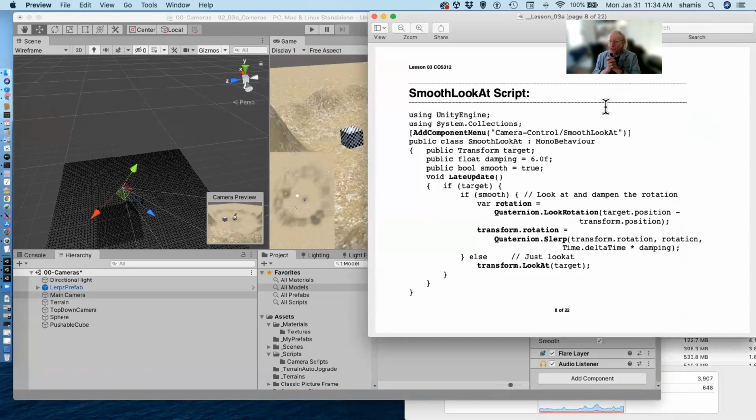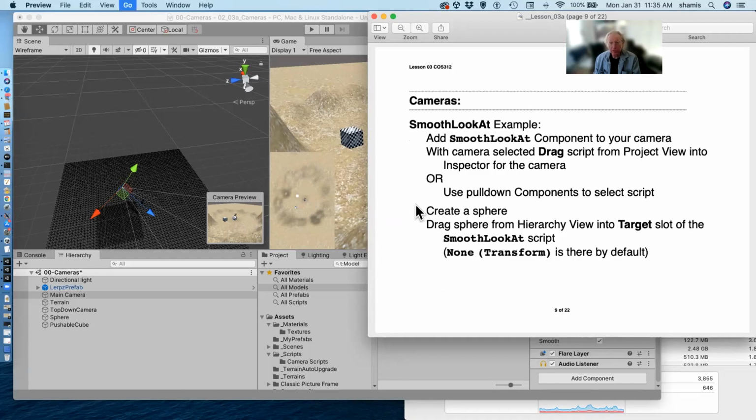So that's our first script, and it's really simple and very powerful, and it uses a lot of different things from the Unity API that do a lot of the work for us. Look rotation is kind of like look at and slurp is something that moves from one form to another. We'll talk about them in much more detail when we get to scripting. I just wanted to show you this. So we've added smooth look to the camera.